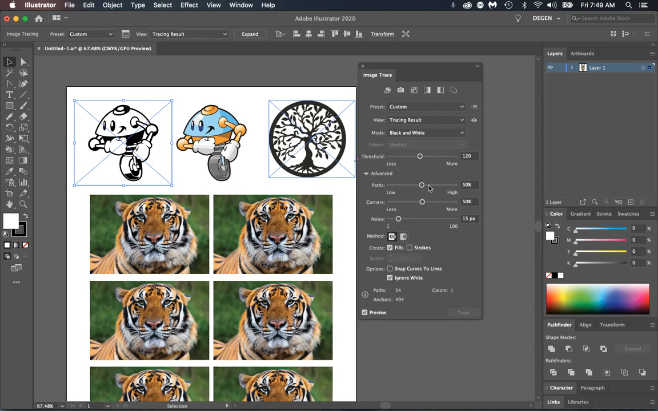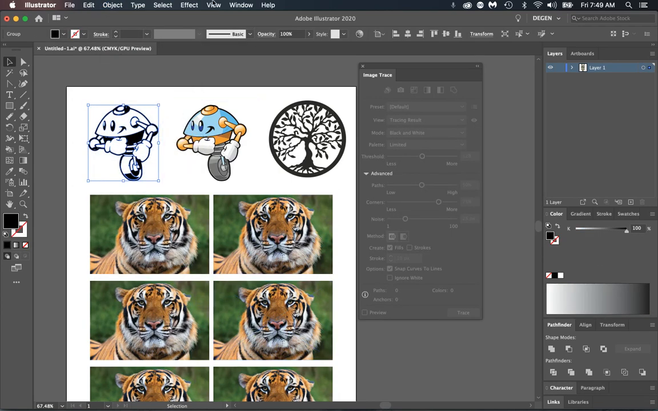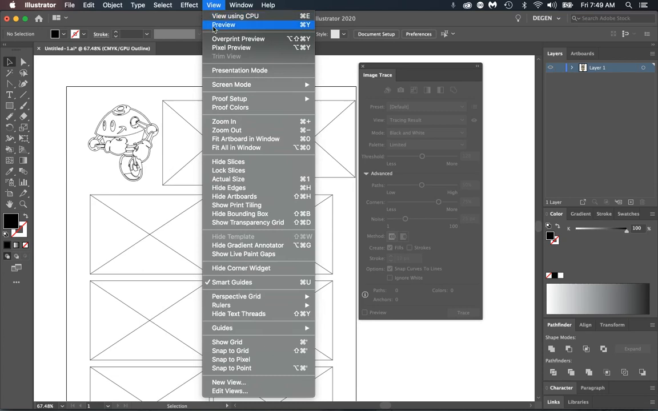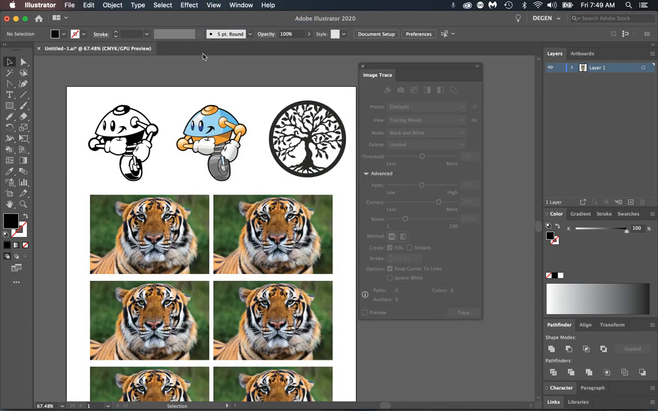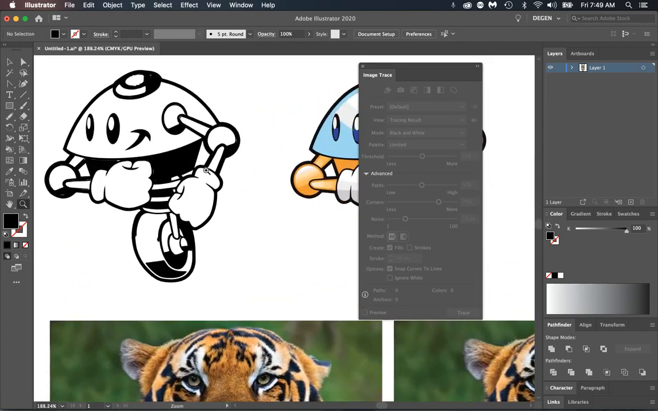Under the paths here, you can set it to different percentages so that it can come out with cleaner anchor points. And to apply this, to convert this into a vector, you can go to the Object menu up on top, Live Image Trace, and hit Expand. And notice now that if I view this in Outline View mode, I now have my vector shapes. So it's really cool. It's a very fast and convenient way to just retrace or redraw some items.